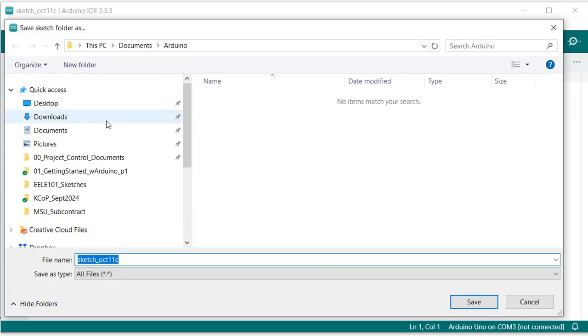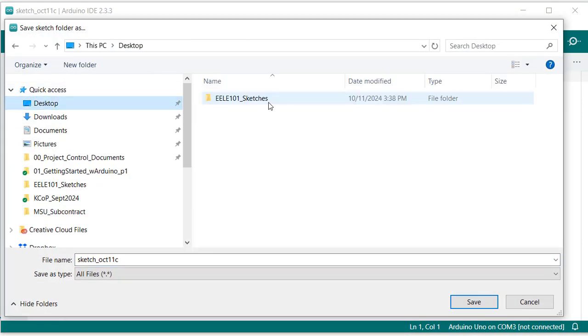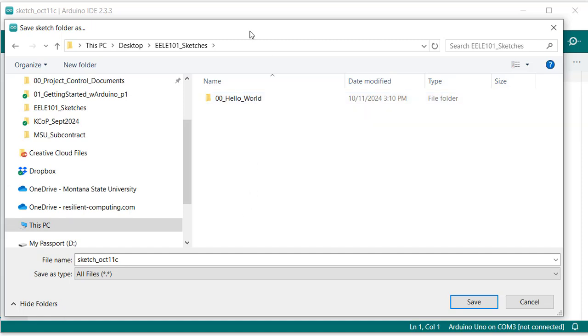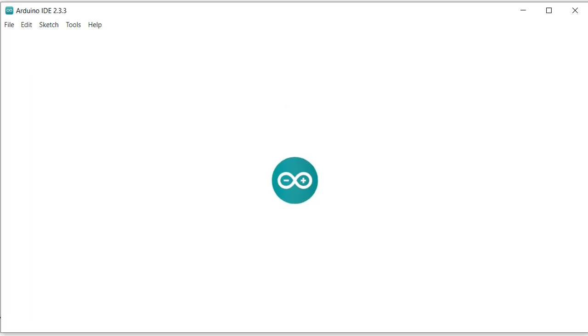And it brings me over. Remember, I'm working on my desktop and I created this one-on-one sketches folder. And now I'm in this one-on-one sketches folder. All I do is give the sketch a name. So I'll call this 01 Blinky. And I'll save that, and it creates the sketch for me.